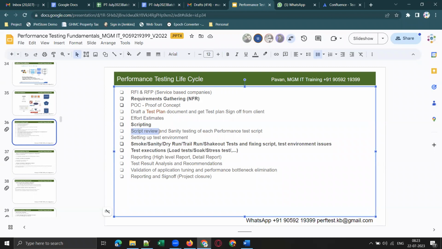You can ask some of the team members to look into your scripts and do sanity testing of each performance test script. They need to run the script and verify whether everything is working fine as per expectations, right? And then once it is done, we will set up the test environment, right?